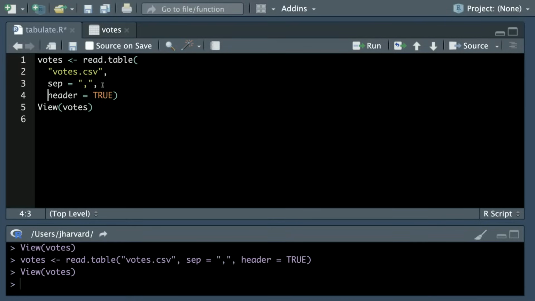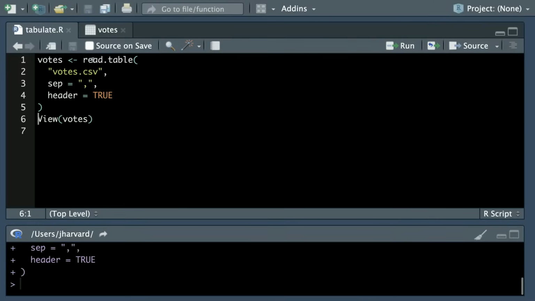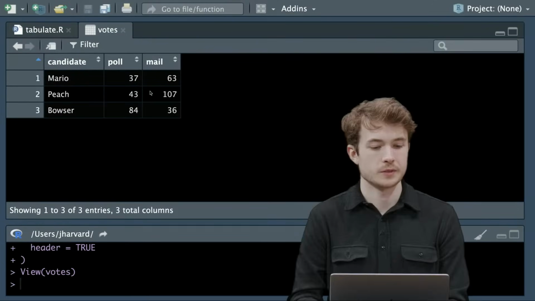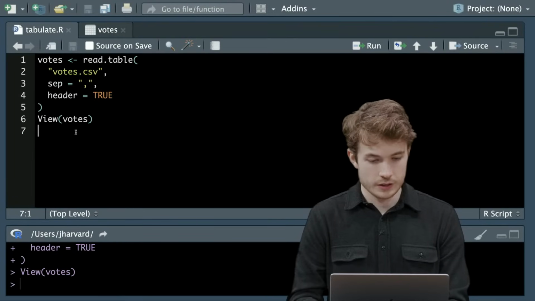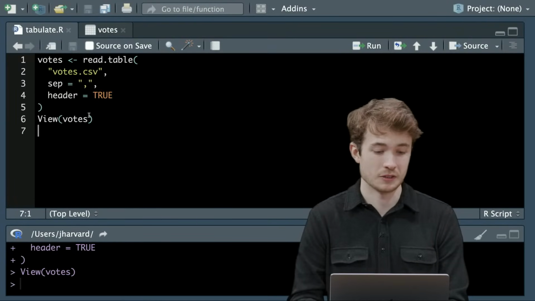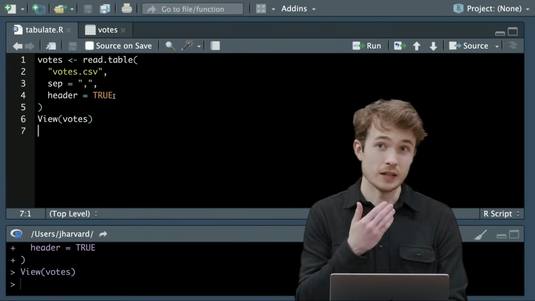I should put each argument on a new line in my code, and then make sure that this closing parenthesis is all the way against the left-hand side. So this allows me to more quickly see what arguments I have supplied to read.table, but the result is exactly the same, of course.